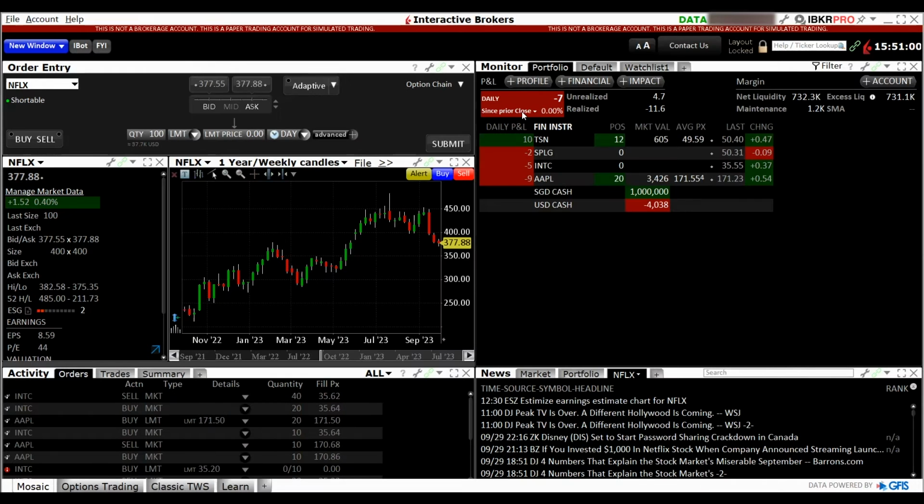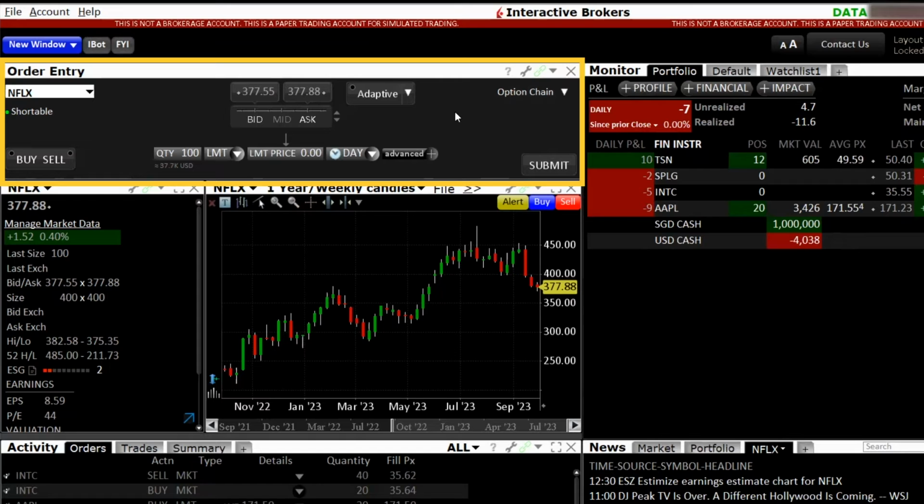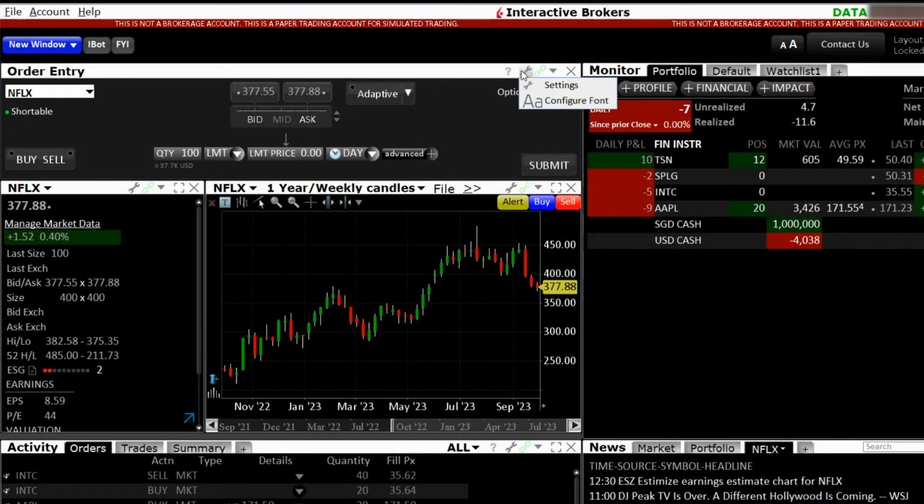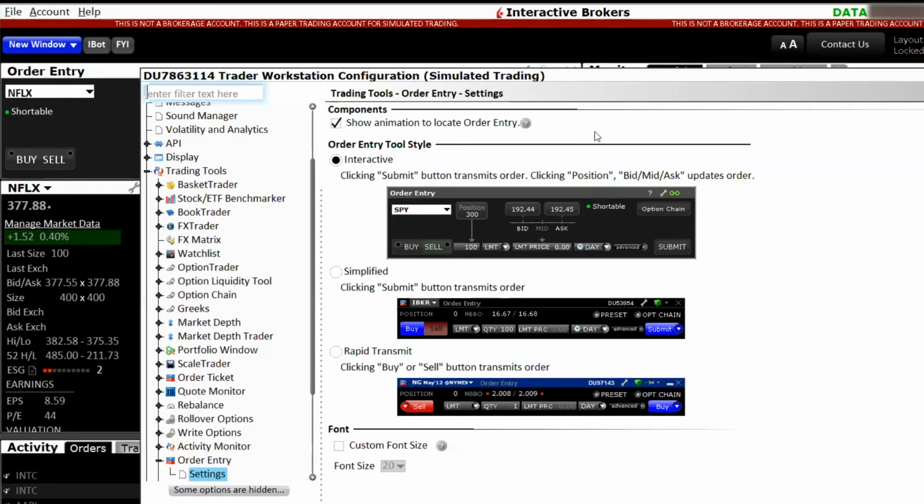Okay, so next we will look into the order entry. The order entry is where you execute the trade, that means you proceed to buy or sell the stocks that you are interested in. Here you can see that there are a lot of different things, and I find it a bit distracting. In order to change the interface, I can go to this banner, click onto it, and then click settings. Here there are 3 different types according to what you like.